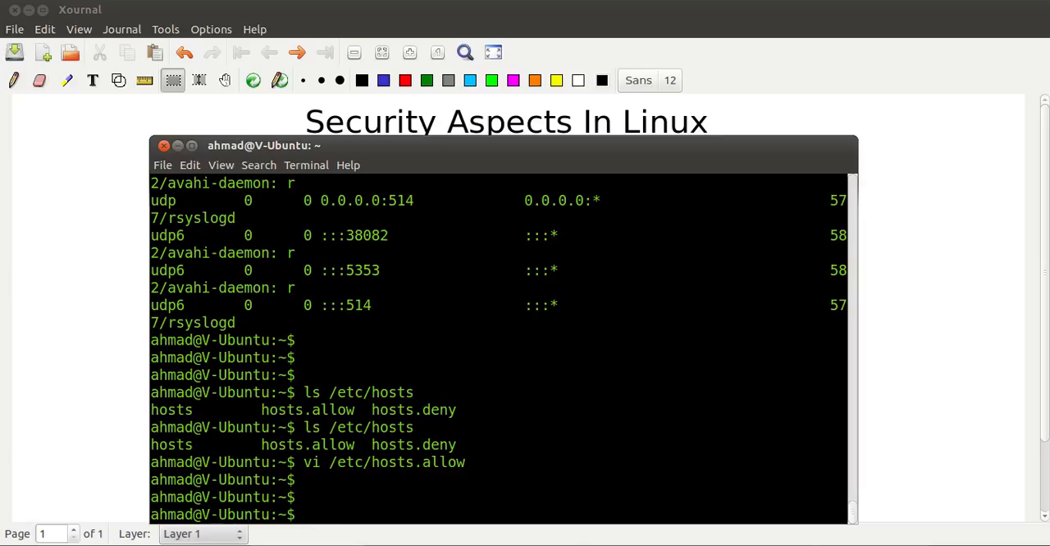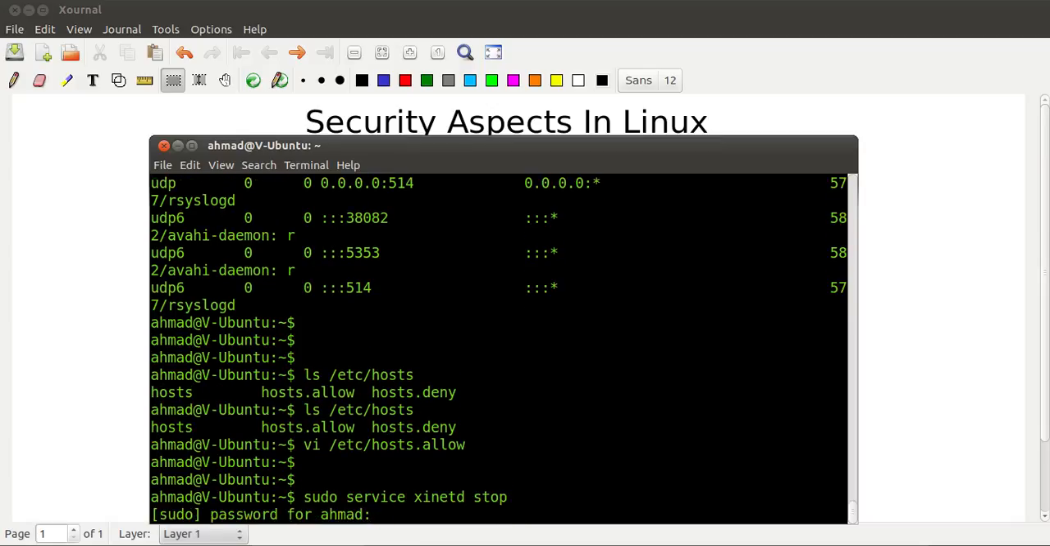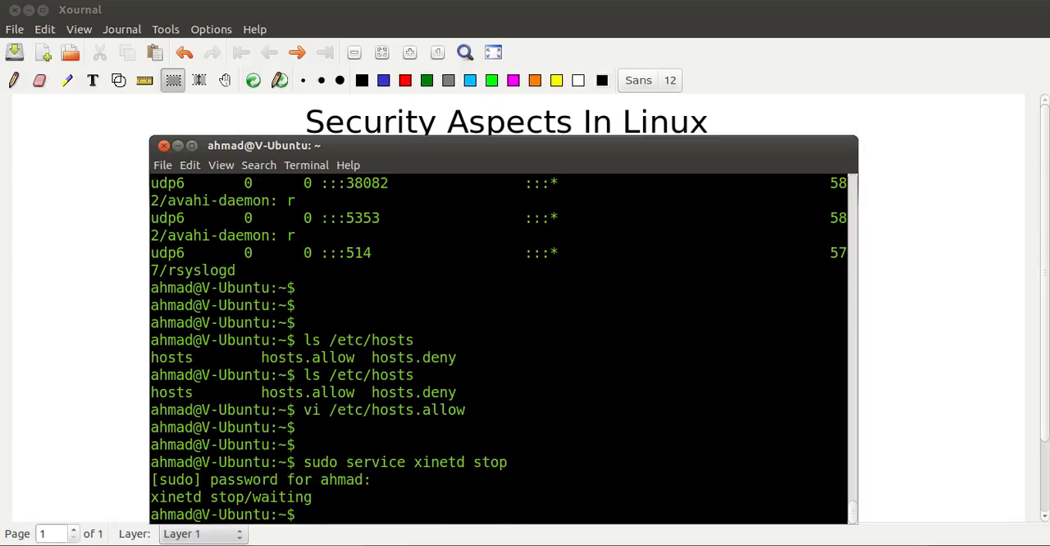I would also like to stop this xinetd service, because of the thing that I want to show you, I do not want this service to be running at that time. So let's stop this one: sudo service, the service name, so xinetd, and then stop. I give my password and now the service is stopped.